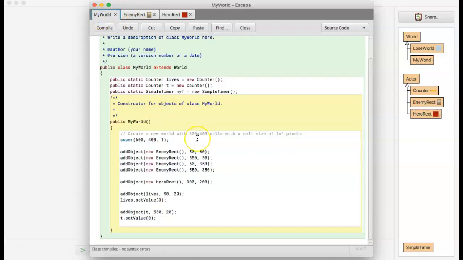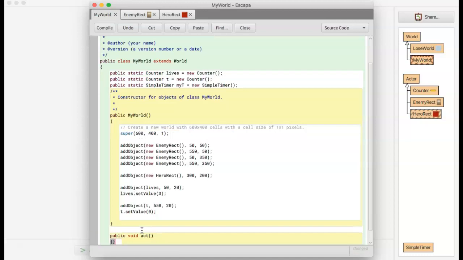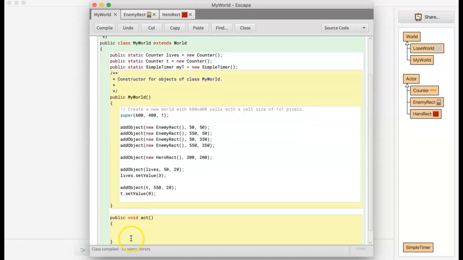Okay, and now I'm going to figure out how do I make the timer tick. So I'm going to go here, and I want the timer to tick as long as the world is going on. So I want to put an act method in the world. And the reason I want to do that is because I want something to happen over and over and over and over again. So whatever I put in here will be executed again and again and again.